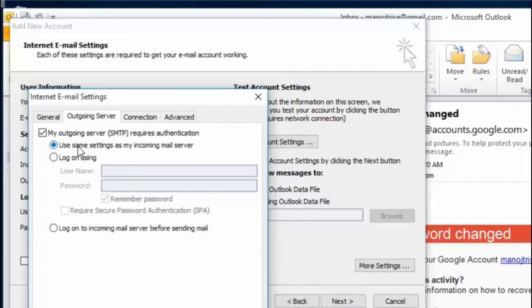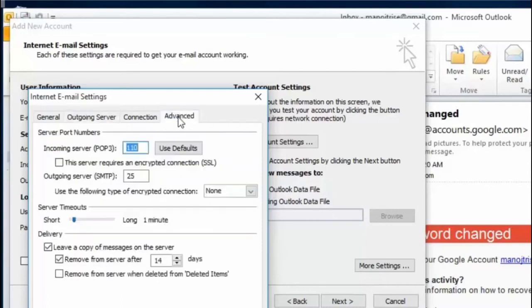Fourth step. Next, select the Advanced tab and enter the following information. Incoming server, POP3, 995. Outgoing server, SMTP, 587. Check This server requires an encrypted connection, SSL. Set Use the following type of encrypted connection to TLS.